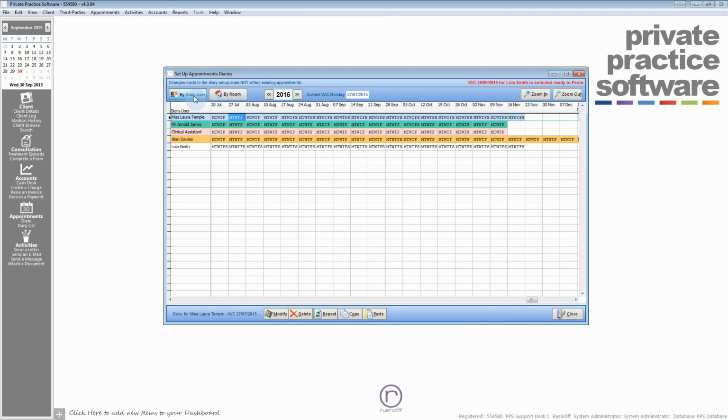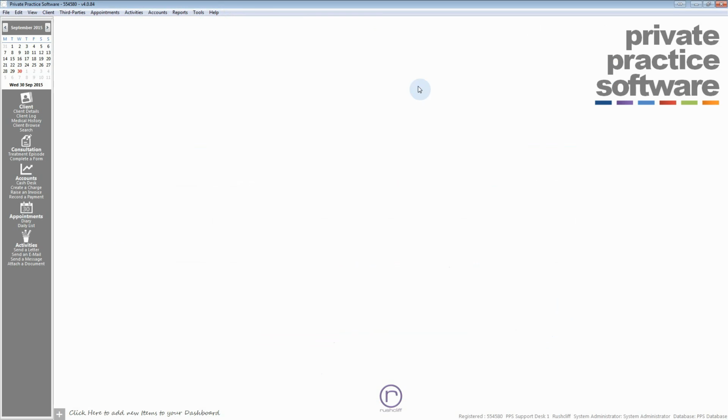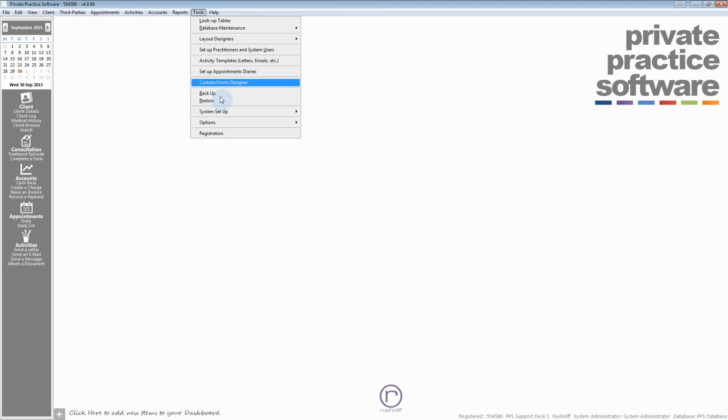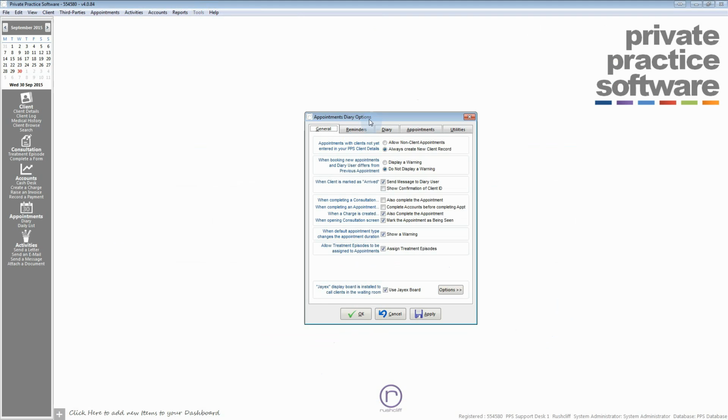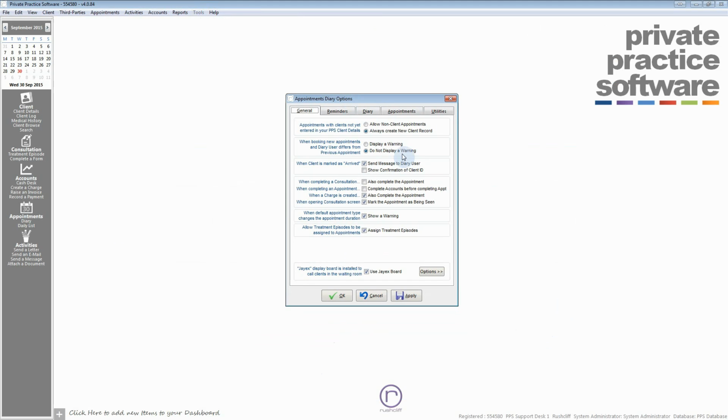Now, the last bit of setup that we're going to look at is, again, found under the Tools menu, under Options, and under Appointments Diary Options. Now, there are a few tabs here that you might find useful when you're reading through. And what I'm not going to do is go into detail about every option on each screen. It's more about giving you an idea of where you can find these options, because many practices will have such different requirements that we don't tend to make recommendations in terms of setting up in these areas.